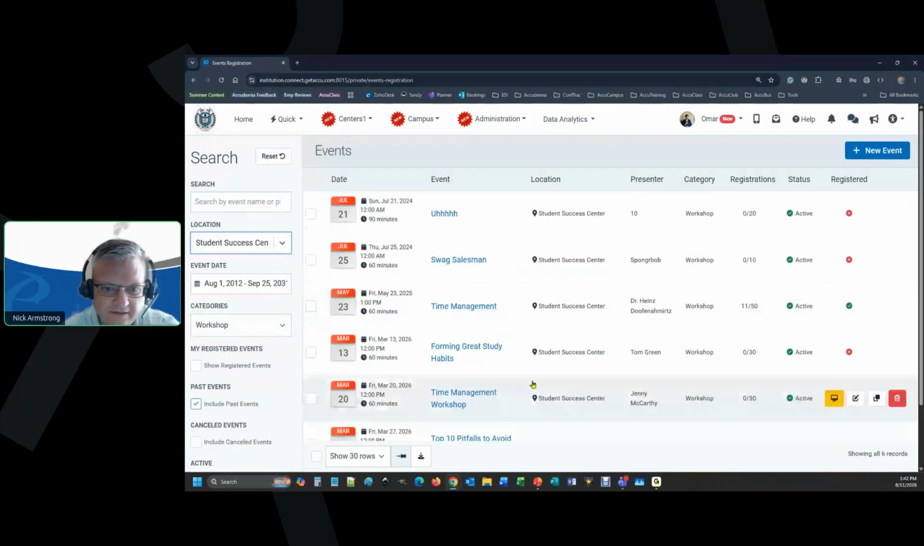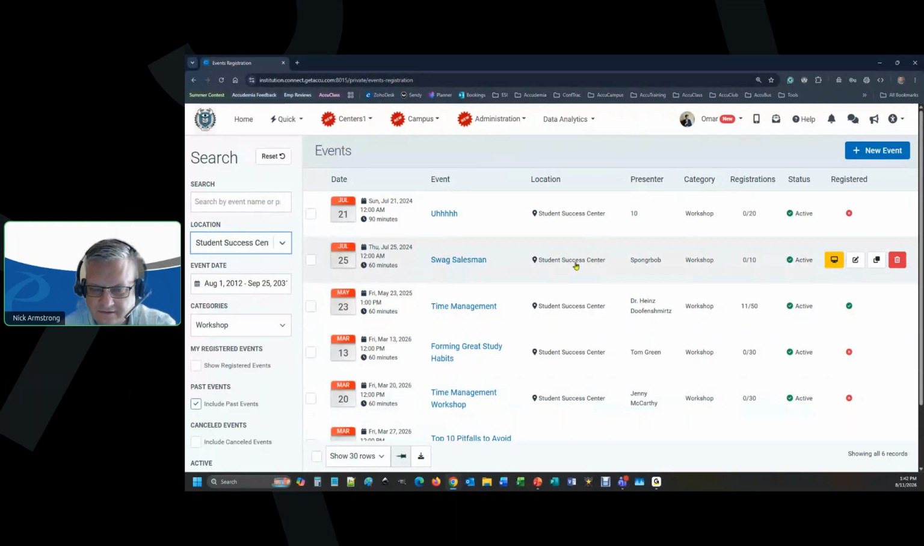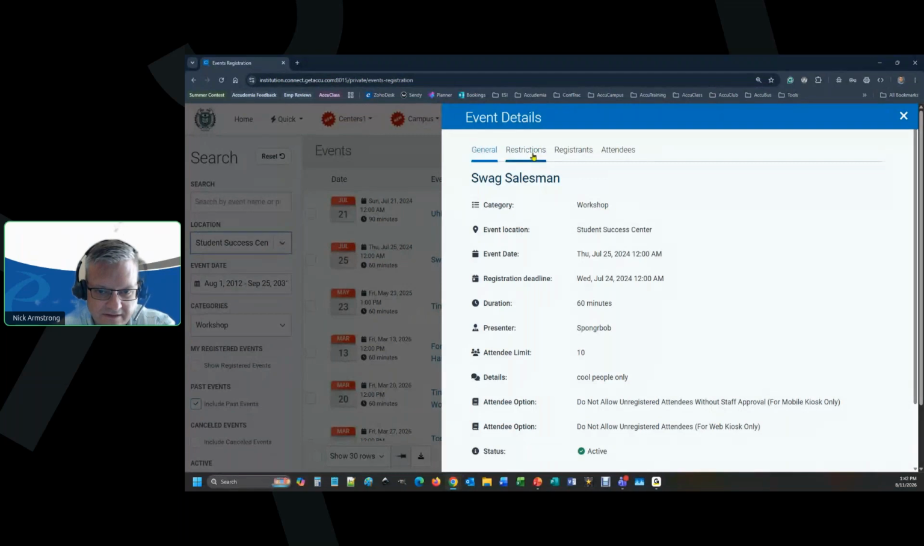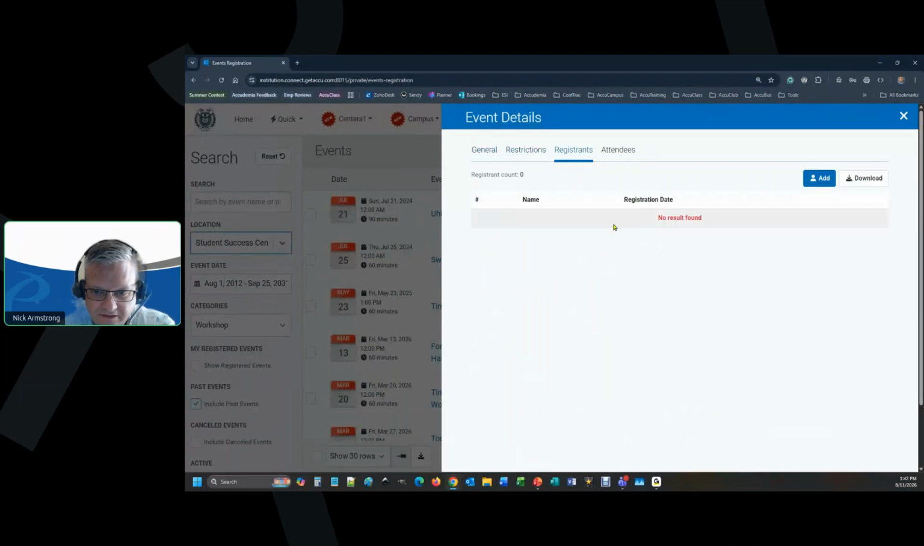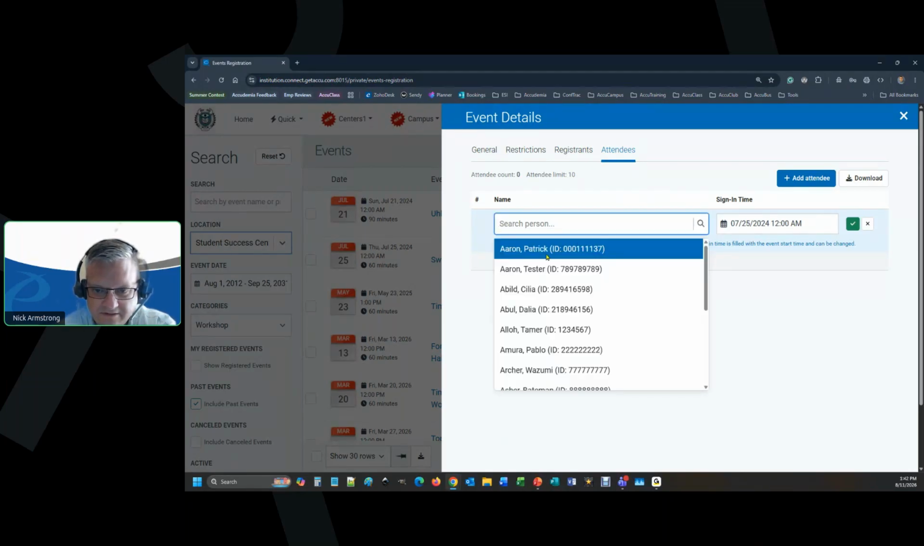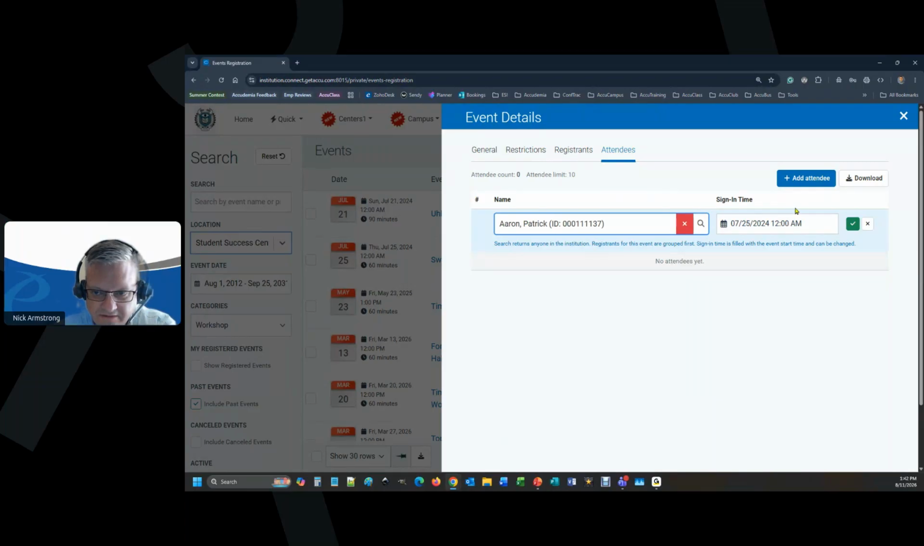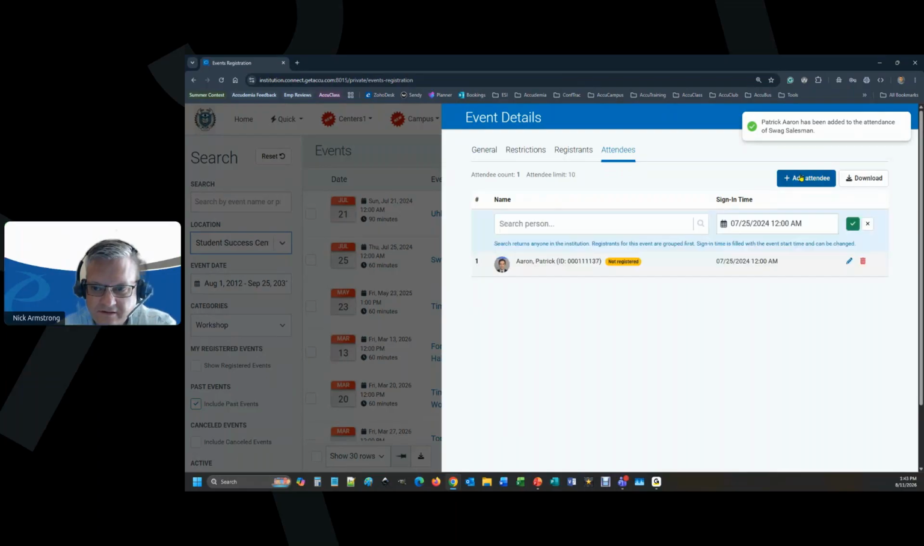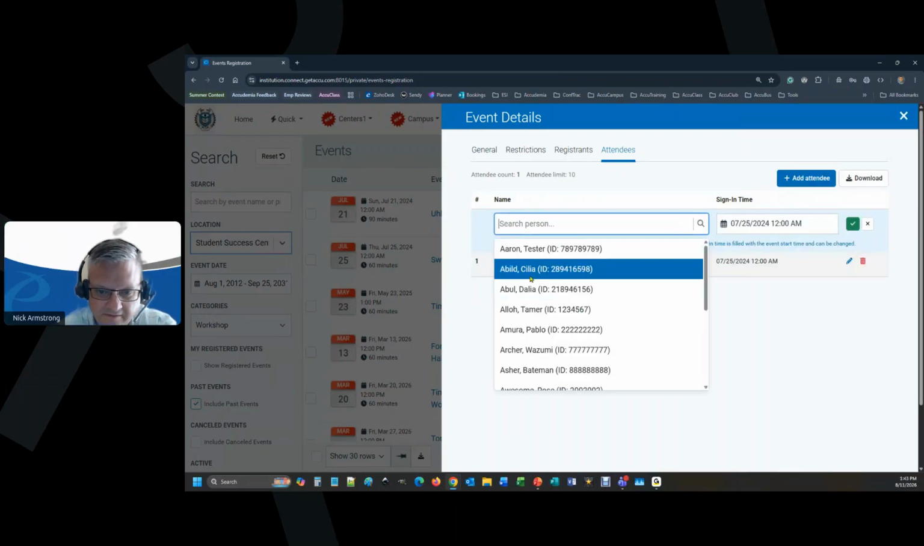Okay, that's great. So let's say this workshop, the swag salesman workshop. What I would want to do is I don't want to edit it. Just click on the title, and you can see any restrictions or registrations that had happened, as well as your attendees. So in this case, I don't have an attendee, so I'm going to have to add someone. So let's go ahead and add someone. We can add a few someones. Let's see. Oh, I have to check that first. All right, and let's add someone else.